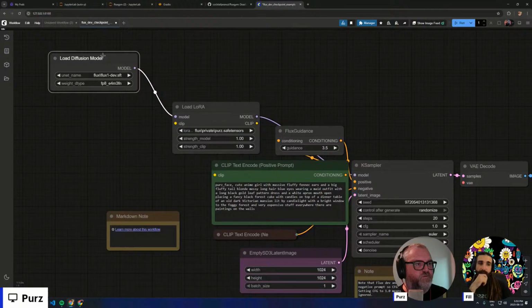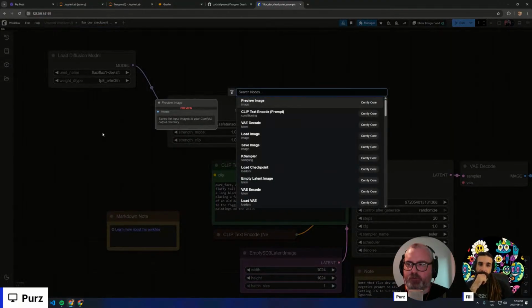And because we're using this diffusion model loader, we're gonna need that. I think we're gonna need that dual clip loader, right?